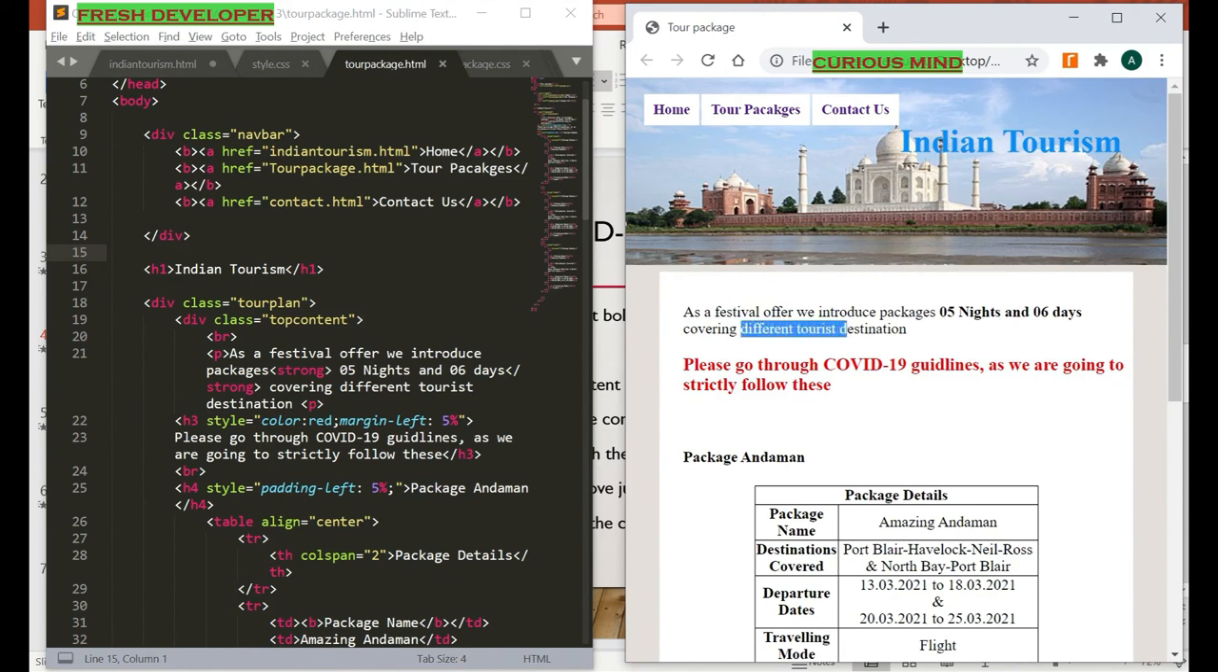Suppose you want to change this different tourist destination. Here we have different tourist destination, but I don't want to go to different tourist destinations, I want only one. So what I can do is put a strike here. Strike, different tourist destination, and close this one, strike. Let's see what it does. You see, it's showing that no, we are not going to different tourist destinations.